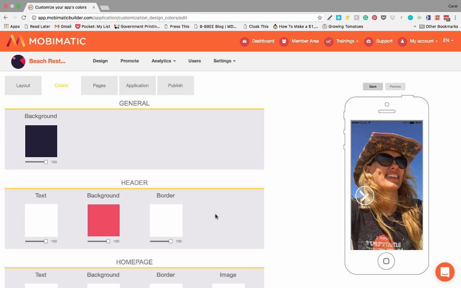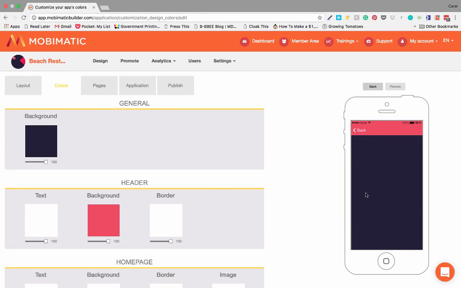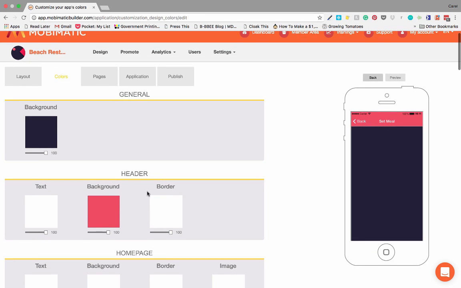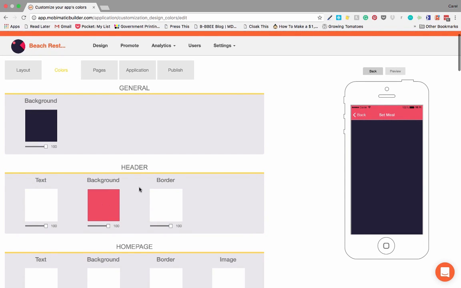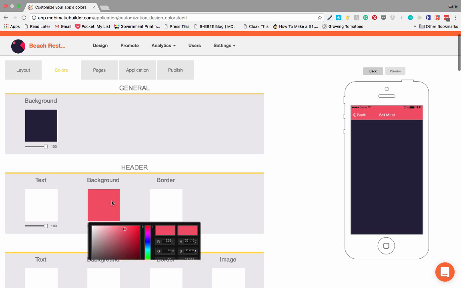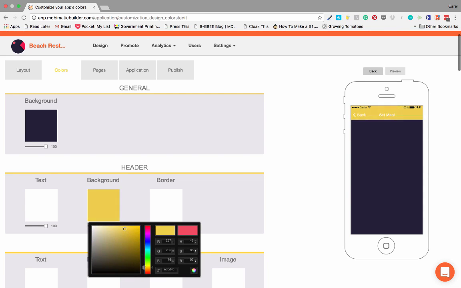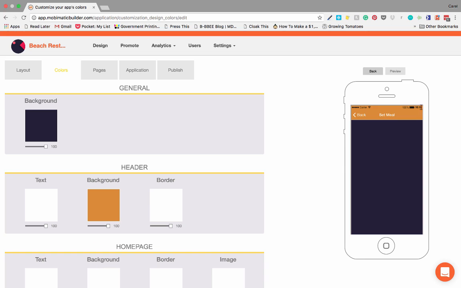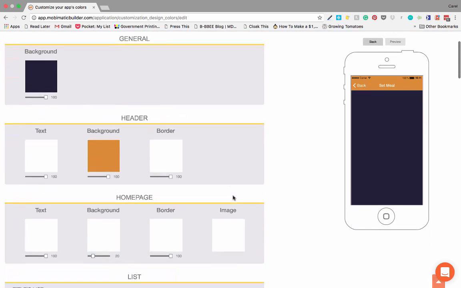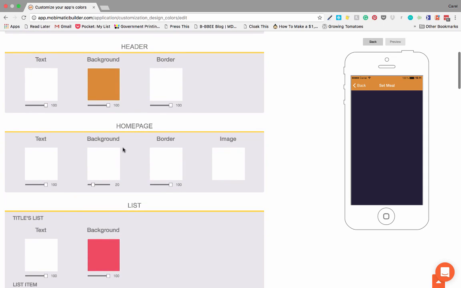This is where we can pick our app colors. So if you have a look over there, let me just click on set meal. That is your header. You can see the pink over there is the pink over there. If we take it and we want to make it a little bit more orangey, here we go. Let's go for something a bit more like that. That is our header, and we can change the text colors, the background colors, and the border colors. Our home page, here we can change the text colors.